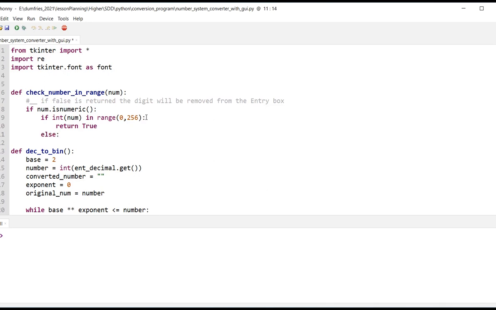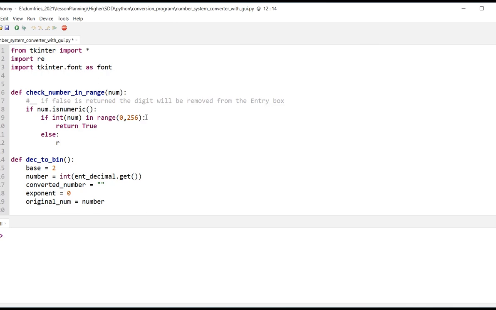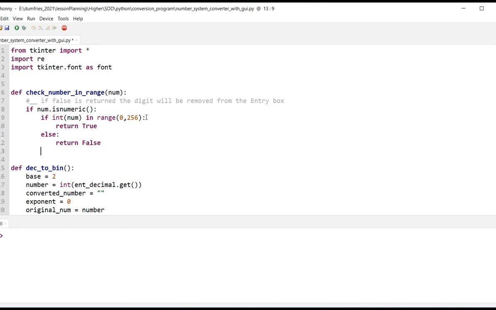Else, if it's not numeric and it's not within that range, we want to return false. But there is another situation that will occur here: we want to check to see if they've put in empty speech marks, and that will occur if you're removing characters to change your entry. We have to handle that as well, otherwise Tkinter will get stuck and it won't allow you to enter any values. So elif num is equal to empty speech marks, then return true.